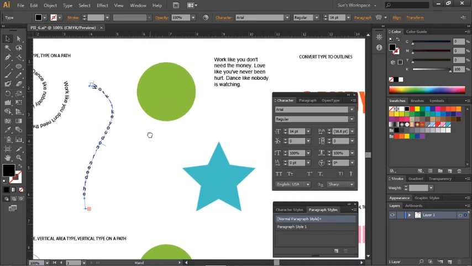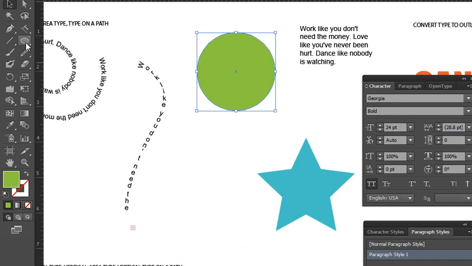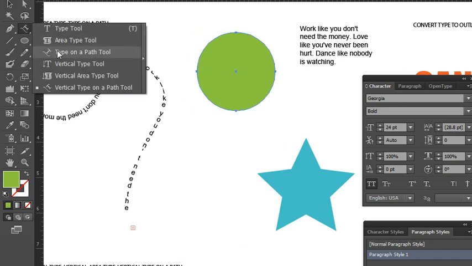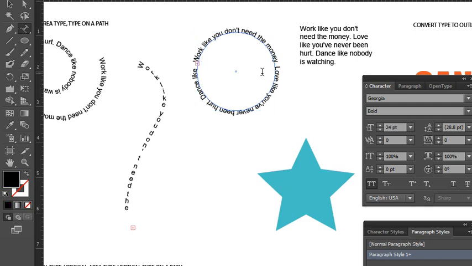You can also put type inside of a shape. So I'm going to select this shape. Actually, let's talk about type on a path too. You could actually put type on a closed shape. So you have your shape here. I'm just going to click and paste again. But notice what happened. I completely lost my original shape. So I'm going to undo that.